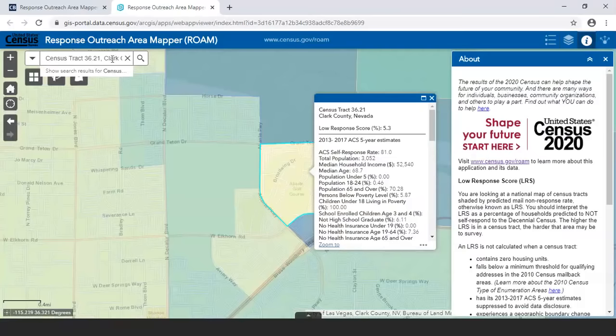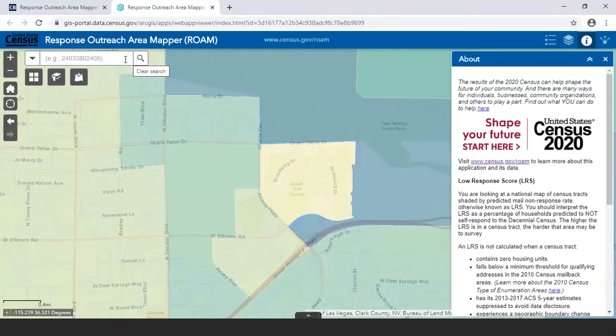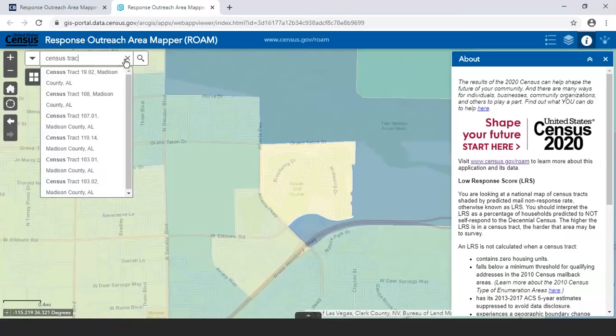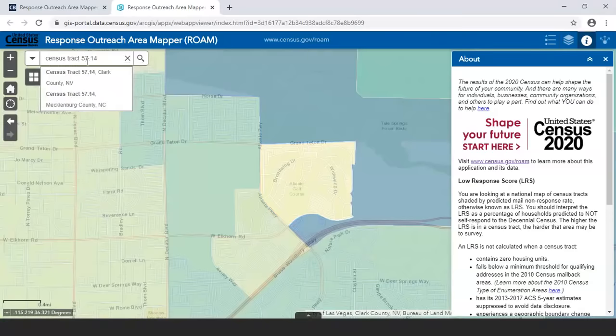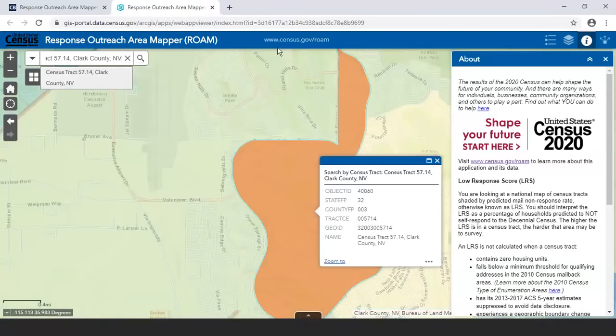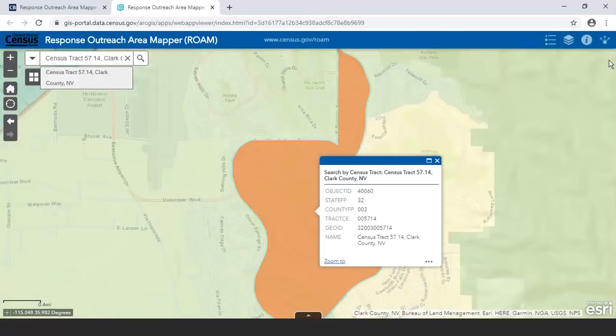I'll do one more tract for you. Let's look at another terrific tract out here in Nevada. So again, how to do it, census, space, tract. And again, if you can't remember, just follow the prompts down here. Just follow the exact same formatting. We're going to look at 57.14, Clark County, Nevada. Boom. All right. That pulls it up.